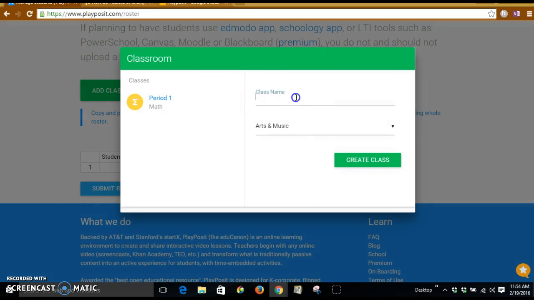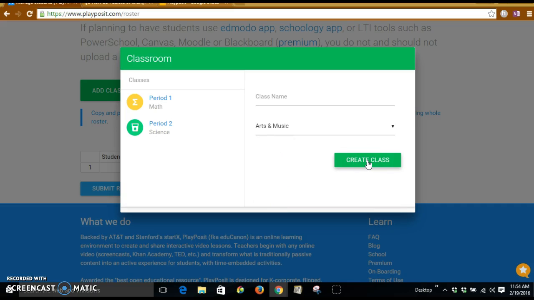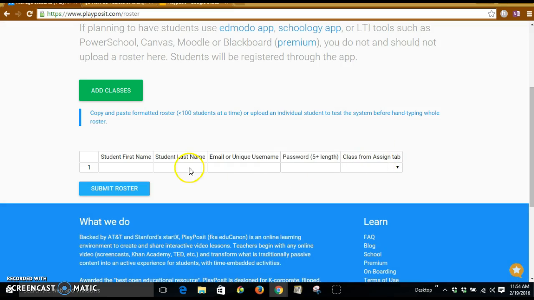You can see I've already added one period, and I'm going to add period 2. And the first class was a math class. I'll say this is a science class. We're going to create this class. I'm going to hit escape because I'm done.